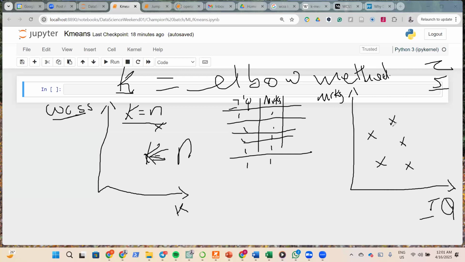So let's come to this case now. Assuming our data has 5 records as shown here, and we decide to make each cluster constitute 1 point. So this is one cluster, another cluster, another cluster, another cluster, and another cluster. Now, let's calculate the WCSS in this case. What will be the WCSS?